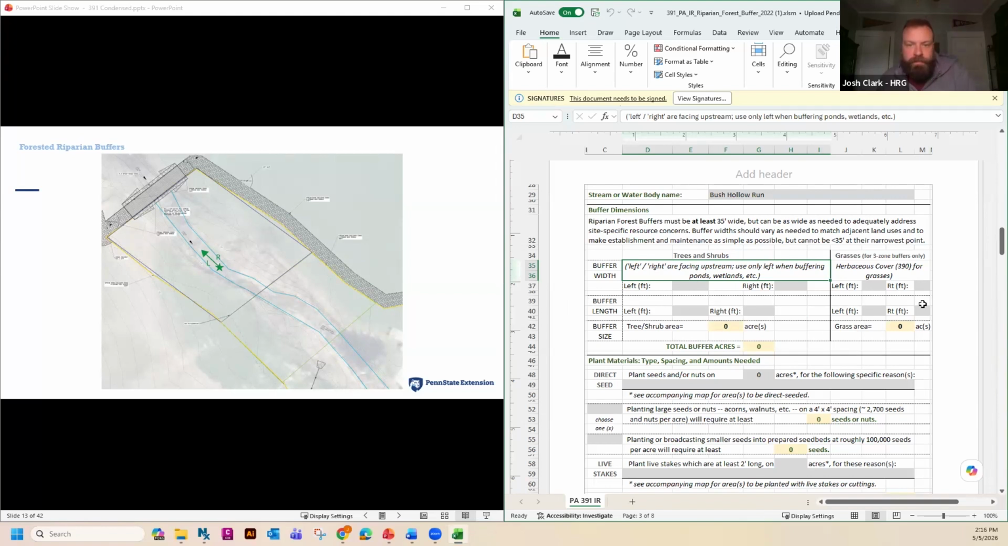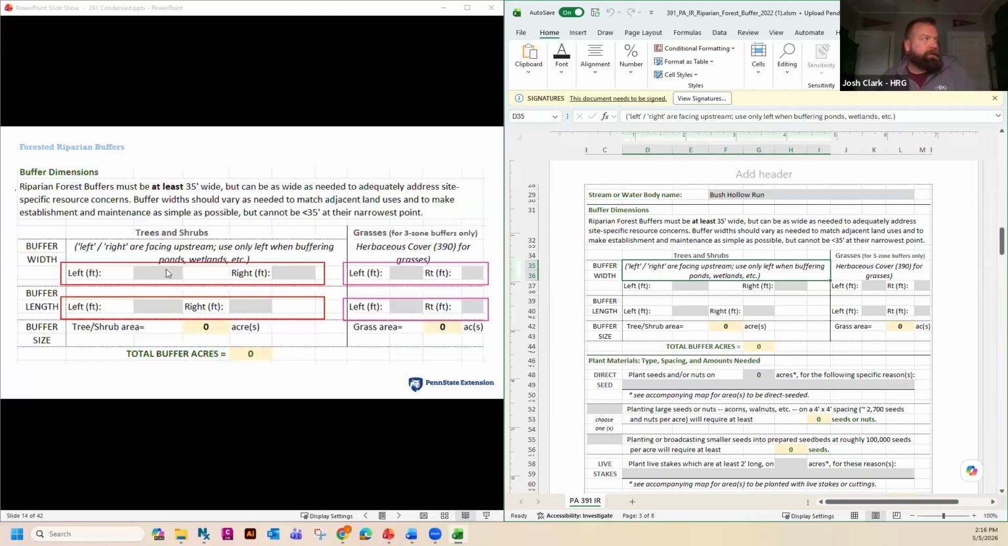Back to the IR sheet, I would like you to keep these colors in mind as we're working through the sheet. So on the left-hand side, we have red boxes, which correspond to the areas here, or you can see up here, trees and shrubs. And then on the right, we have pink boxes, which correspond to grasses or the herbaceous cover.